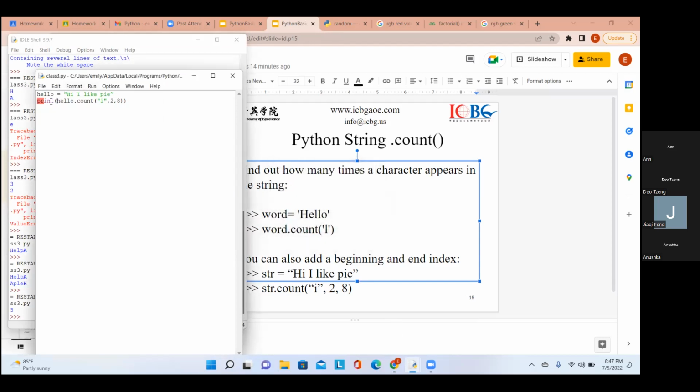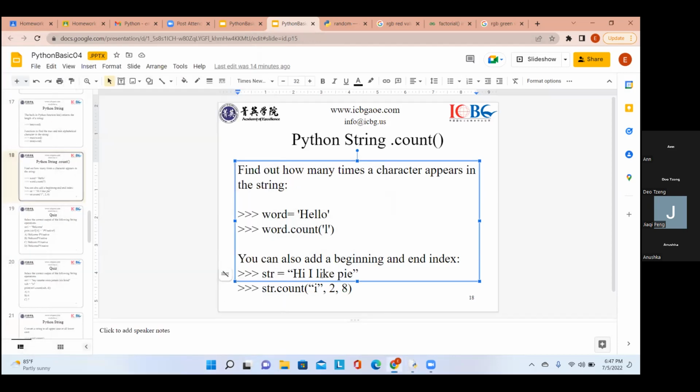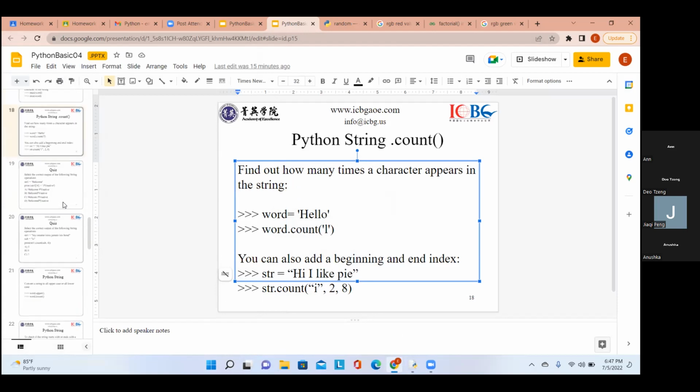Okay, so for some reason it doesn't work, but generally if you put a letter like hi, and then you put the start and the end index, it should work. I'm not sure why it wasn't working for mine, but I'm pretty sure that's the syntax.